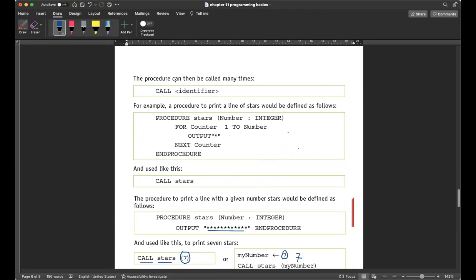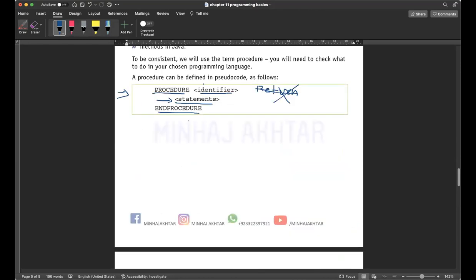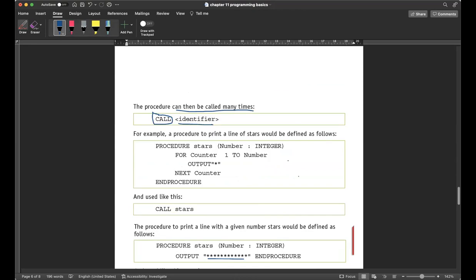Okay. The procedure can then be called many times. You can use call and you can write down the identifier. The identifier which we use here, we can use it with the call right here. So once you call the identifier name, it will print on the screen.